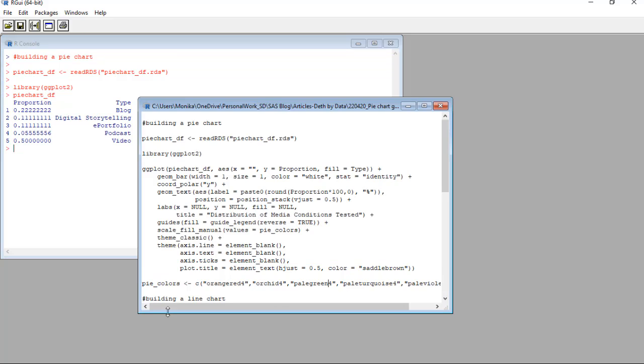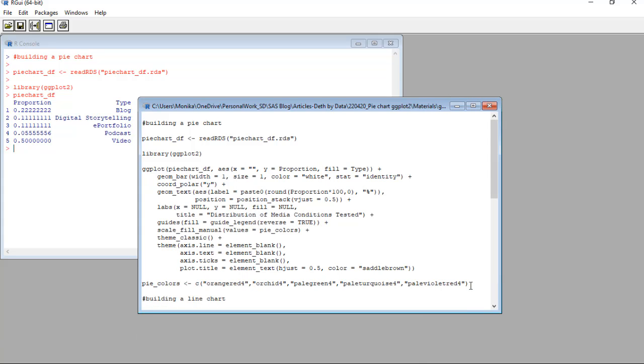Let's go back to our code. So actually, before we go too far, let me point out this color vector. See this vector? It's a character vector called pi_colors. It has a list of mapped R colors in it. Actually, let me point out that it has exactly 5 colors, one for each type of media we just looked at. We are going to use this vector in our ggplot2 programming to color the pieces of our pie. Let me just run this and create the vector. Okay, now that is in memory.